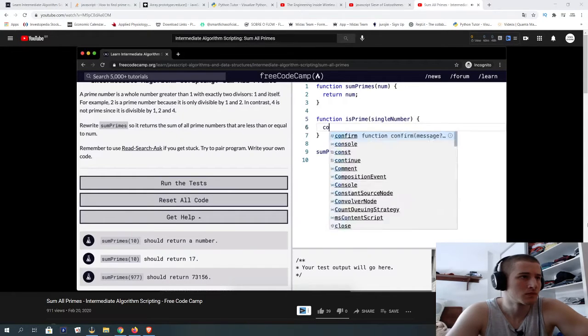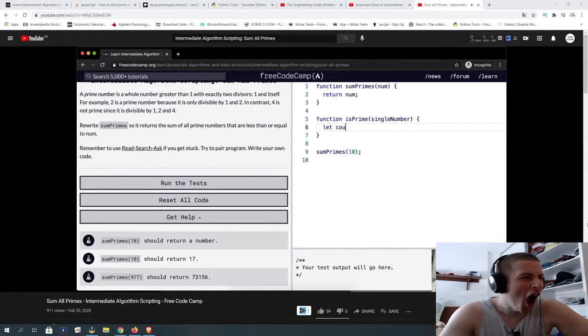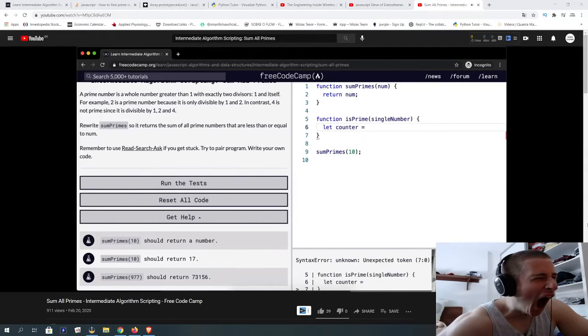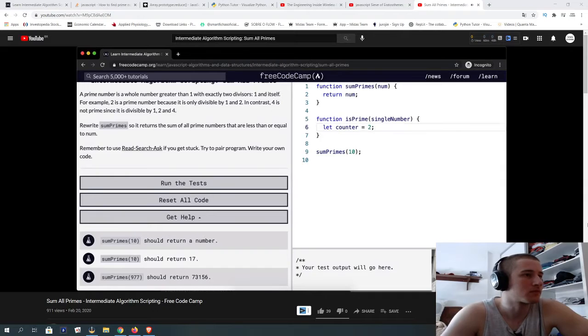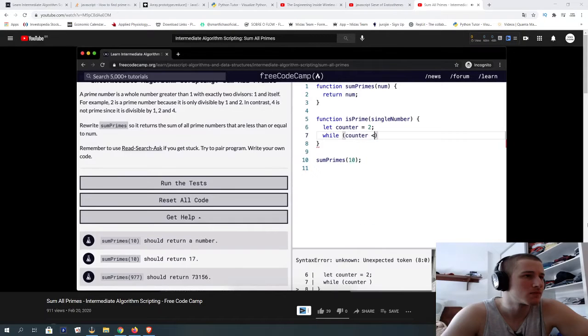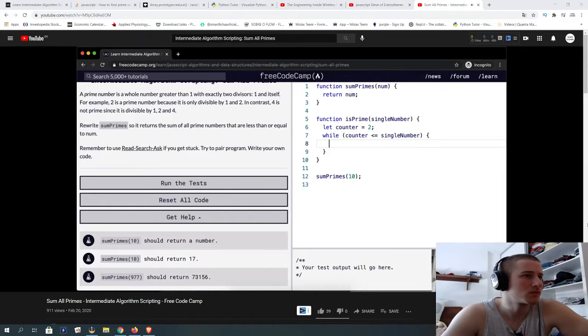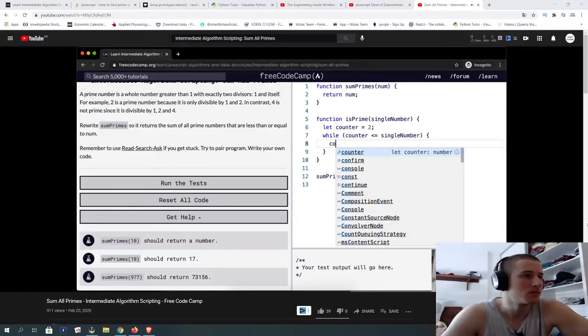We want the counter. We're going to set a counter to be equal to, let's say 2, because we can't do 1, because every number is divisible by 1. And then we want to say while the counter is less than or equal to the single number, first off, we should make sure to iterate the counter because otherwise we'll have an infinite loop.